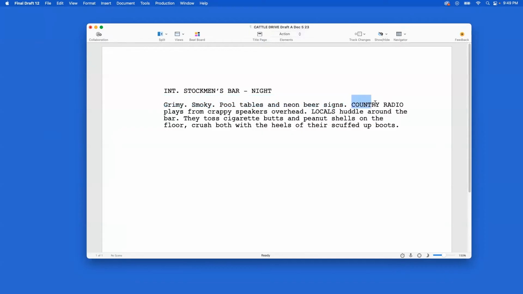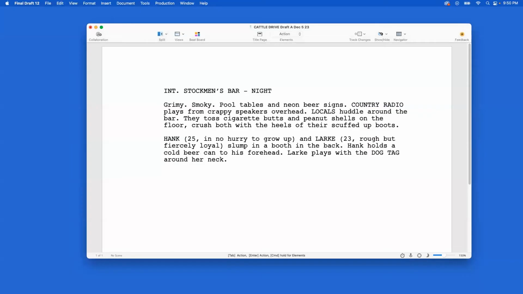In this example, you'll see that country radio is capitalized. That's because it's a sound effect. Anytime there's a noise in your script, you'll write it in all caps. Once you've described the setting, you'll write more action lines about what the characters in the scene are doing. Try not to have your paragraphs be longer than 4 lines. Breaking the scene into smaller chunks helps the reader.